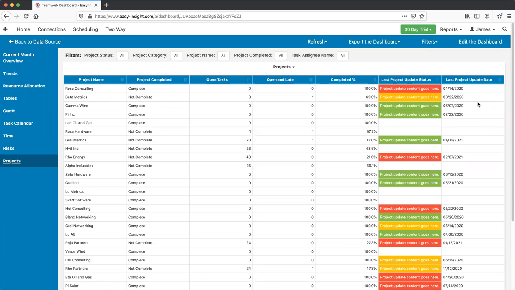So there's a question of will this be made available to us? This is the dashboard that pops up when you create a new connection to Teamwork. If you're an existing Easy Insight user, which I know you are, who asked the question, if there are particular reports that you need help with adding to your account, please let us know and we'll help you get those reports recreated on your account.